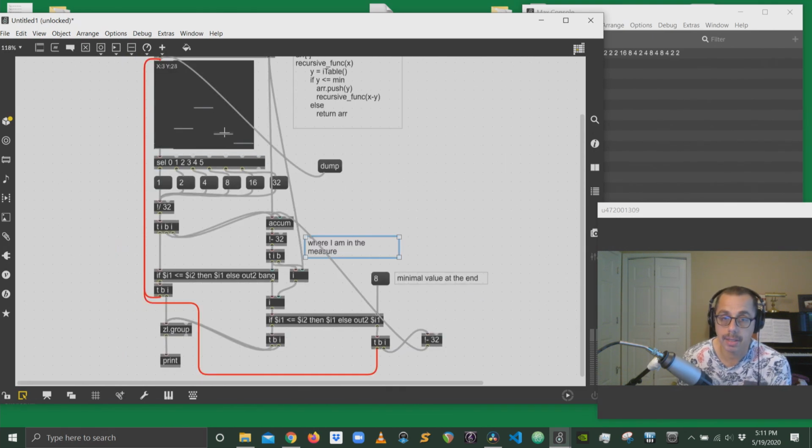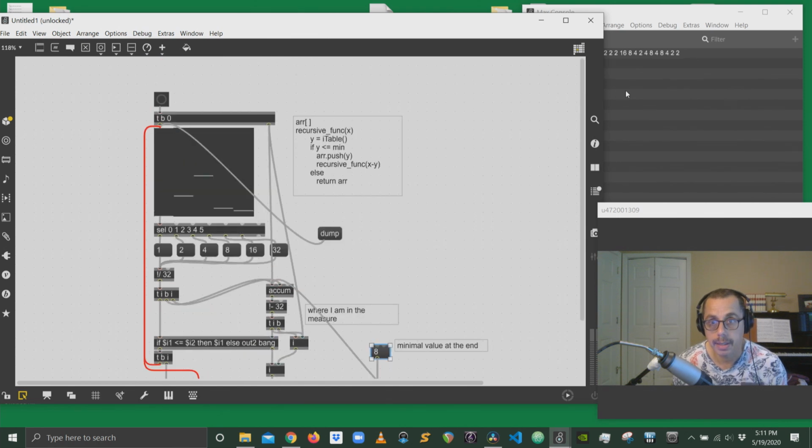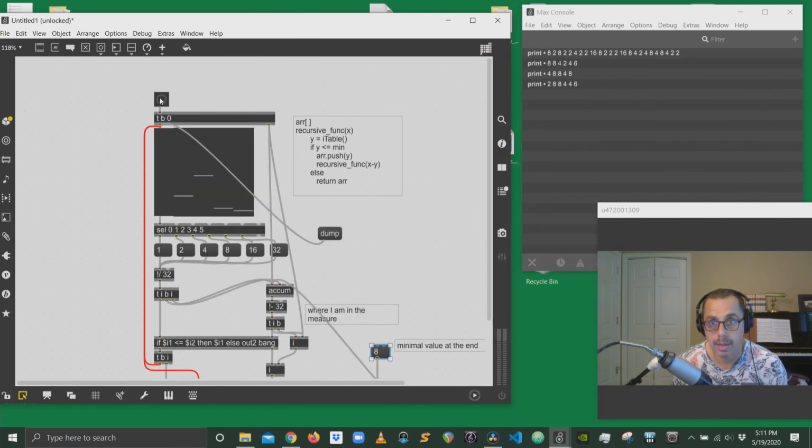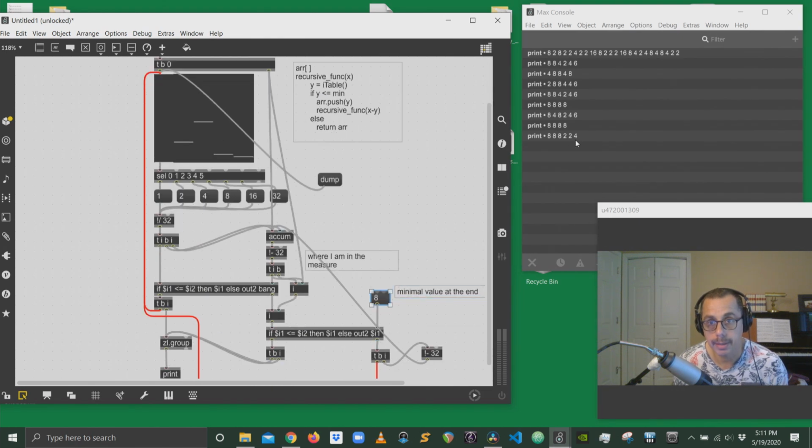The value that I decided to use is the one with the highest slider in my iTable. So what I need to do is to group all of these values, find out what the maximum is, and then use that value as my minimal value at the end. I can check the value, the sum will always be 32, but I get smaller values at the end.